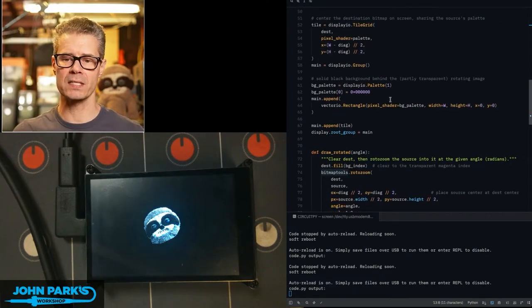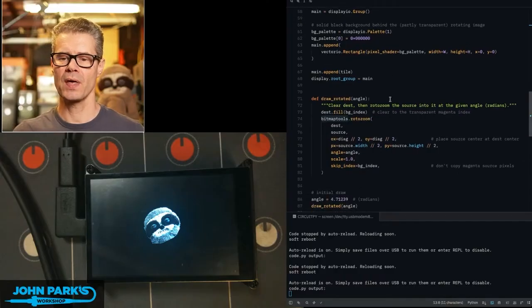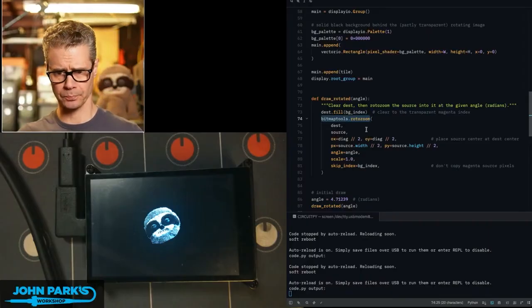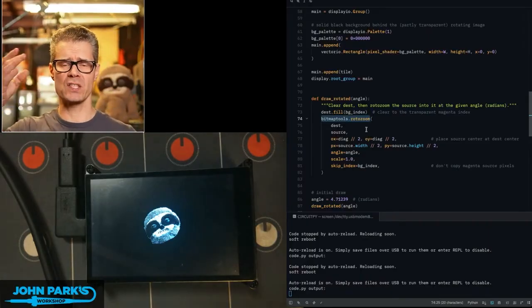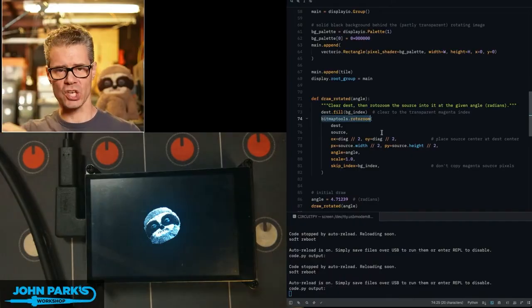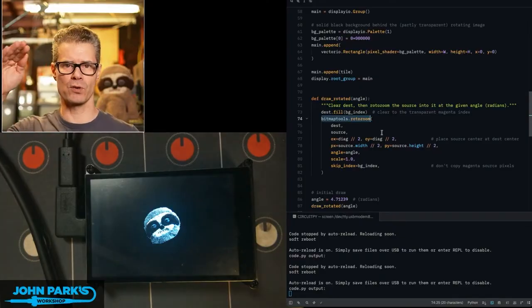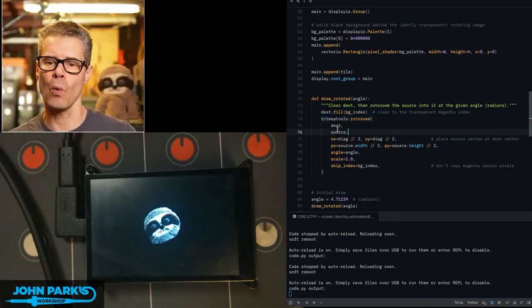I'm using a palette to knock out a transparency color on my BMP. And then this is the key thing right here. I'm using this command, bitmaptools.rotozoom. I have it inside of a function, and that's the function that I'm calling every time I touch the touch screen and slide, so that we have a reference point and an adjustment.